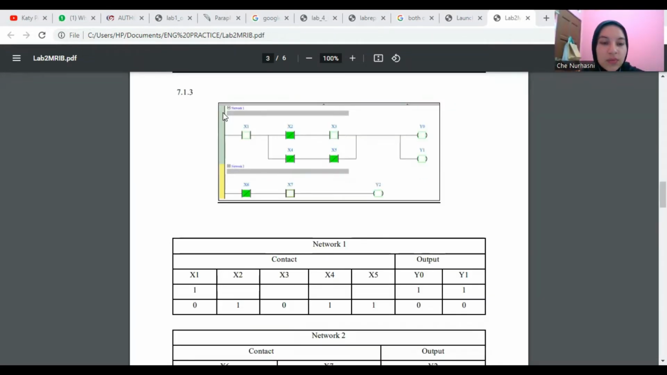For 7.1.3, the figure shows network 1 and network 2. In network 1, we have 5 contacts, where X1 and X3 are normally open, and X2, X4, and X5 are normally closed. And we have two outputs, which are Y0 and Y1. For network 2, we have X6 and X7 as the contacts, where X6 is normally closed and X7 is normally open. And we have one output for network 2, which is Y2.